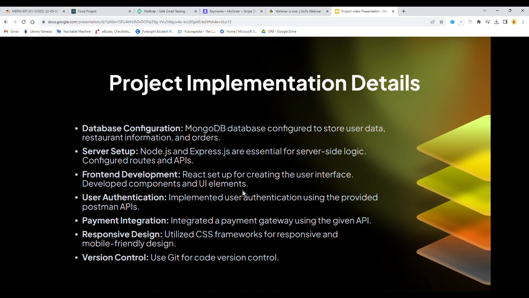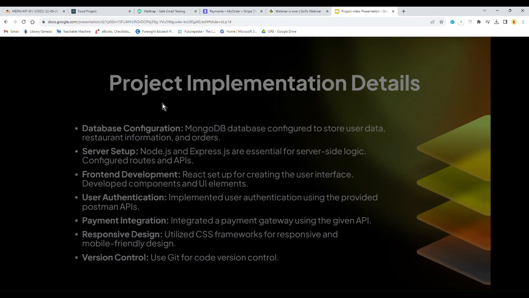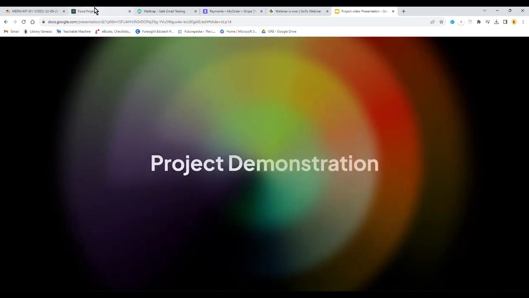Here you can see we have used database configuration using MongoDB. We have set up the server using Node.js and Express.js, which are essential for server-side logic. The front-end development is done using React. The user authentication is provided using various APIs. The payment integration is done using the Stripe gateway, and the responsive design CSS is provided. Git is used for code version control. Now we'll go to the project demonstration part.